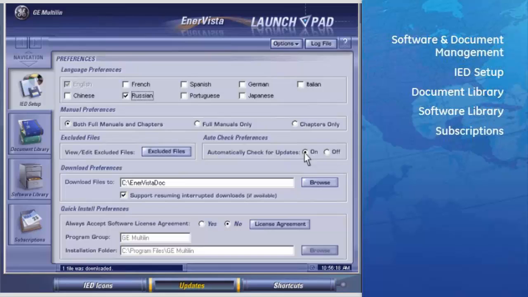When Automatically Check for Updates is turned on, Launchpad will automatically check the web for updates for all IED setup programs installed, as well as all files that have been downloaded to the document and software library. This is a good way to ensure you have the most recent setup programs and documents downloaded. Note that the checks for updates are automatically initiated every time the application is opened. Naturally, this feature requires an internet connection.